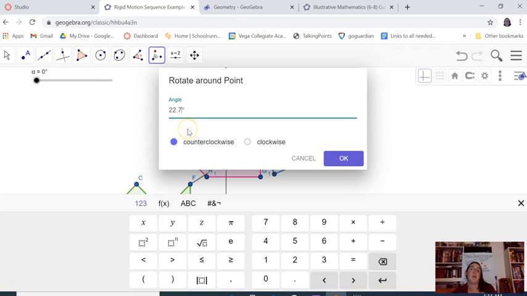How do I know it's counterclockwise? Well, I'm starting with the pink figure, and so if I'm rotating counterclockwise, that would move the pink figure towards the blue figure, because that would go in the opposite direction that the hands on a clock move. So let's do that rotation.